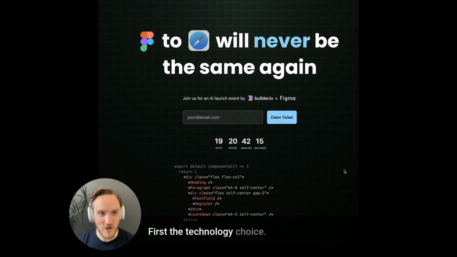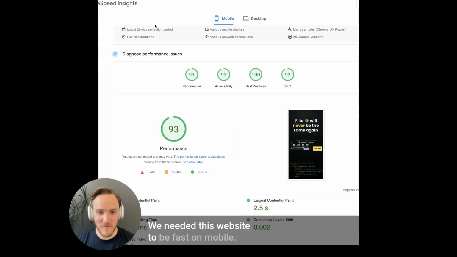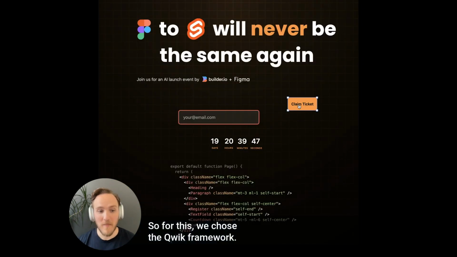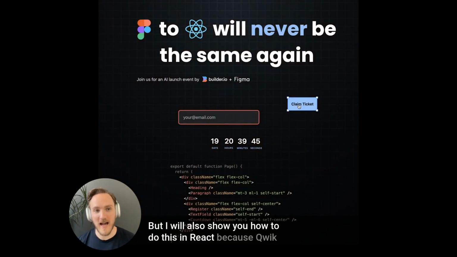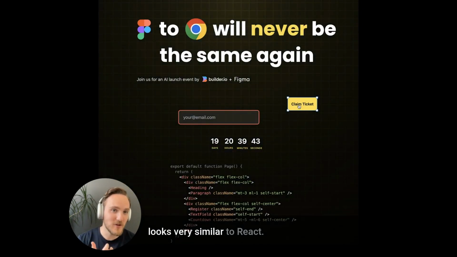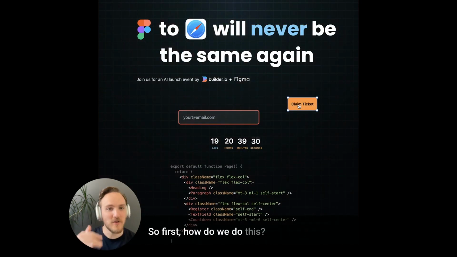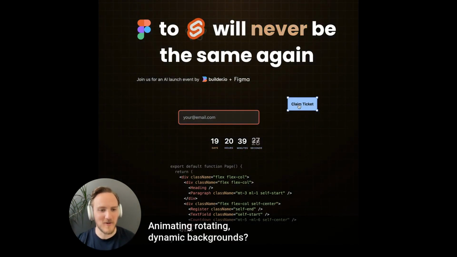First, the technology choice. We needed this website to be fast on mobile. So for this, we chose the Quick framework. But I will also show you how to do this in React, because Quick looks very similar to React, and we'll only need to change a couple things. So first, how do we do this animating, rotating dynamic backgrounds?